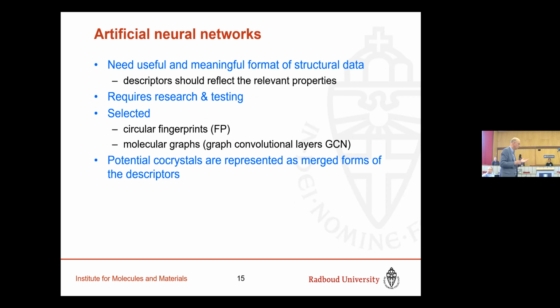Of course, we don't have to invent these things ourselves. There's lots of stuff out there. And so the PhD student tried many different things. But in the end, he selected things that are relatively common. I'm not the expert here, I already admitted. So two things that he tried and found to be successful are circular fingerprints and molecular graphs. GCN is an acronym I've seen coming around a few times. So this is well known in this field. And you can do this for each molecule, but you can also make a merged form as a representation of the potential coformer that you're interested in.